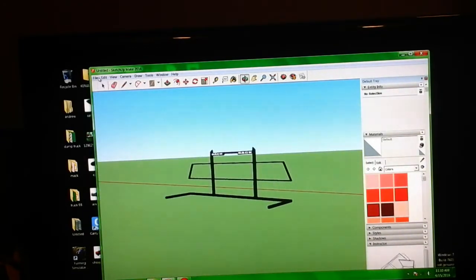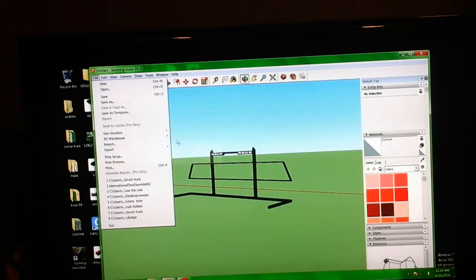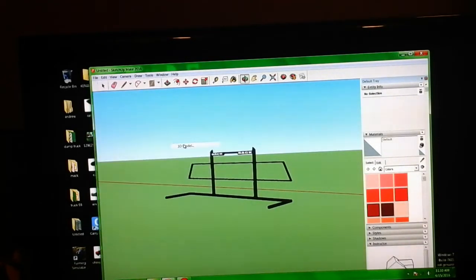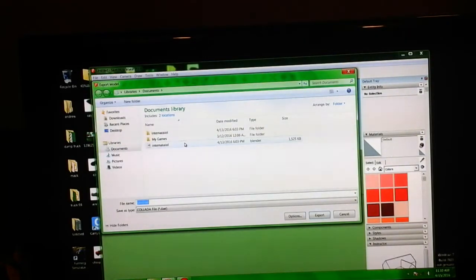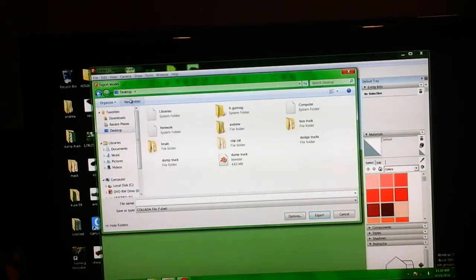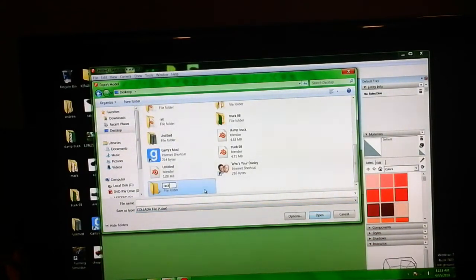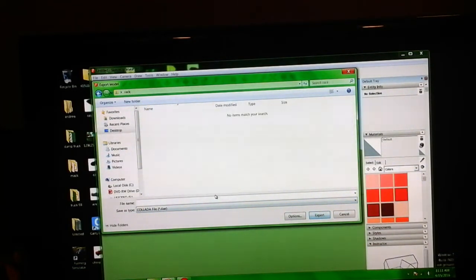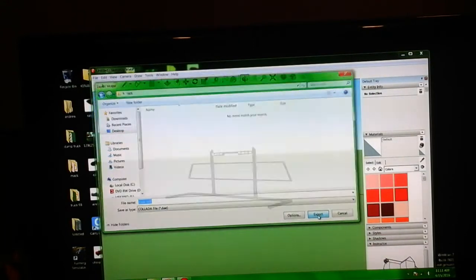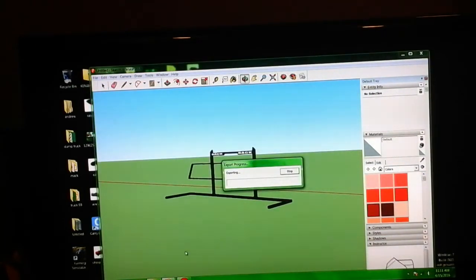So, we're going to go File, Export, 3D model. Wait for the file to come up. Let's put it on my desktop and call it back rack. Export that. So this is going to export.